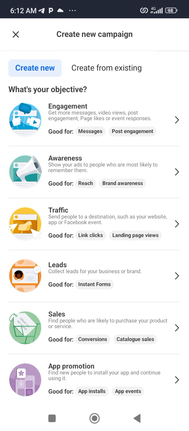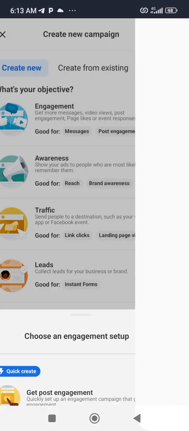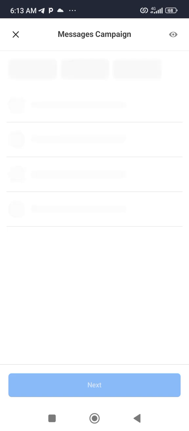So for now, we are running engagement ads. You click on engagement ad, and inside this engagement ad, there are two options. The first option here is to get people to like your post, comment on your post, share your post. Then the second one is for people to send you direct messages on WhatsApp, Instagram, Messenger, any of the options. So we'll go with the messaging option. I want people to send me messages on WhatsApp.